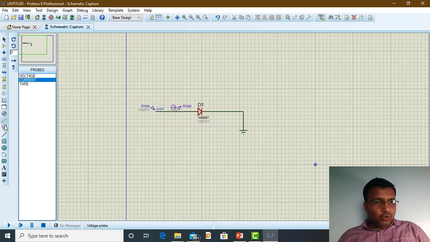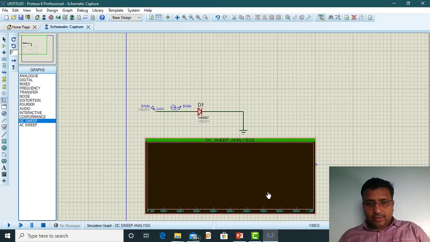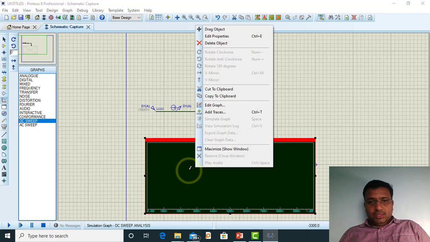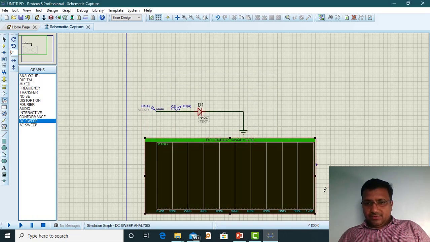Go to graph mode, select graph mode. From this we need to analyze DC sweep analysis, so select DC sweep and draw one particular graph. So I have drawn a graph. Now go to this, go to add traces. So we need to add D1 of A. Okay, expression is P1. Click OK after this. D1 of A is added.